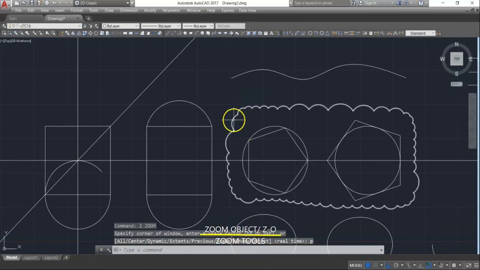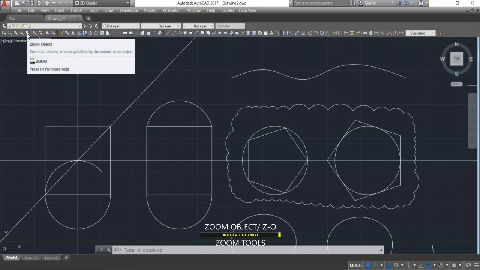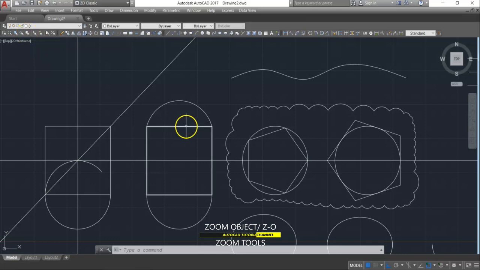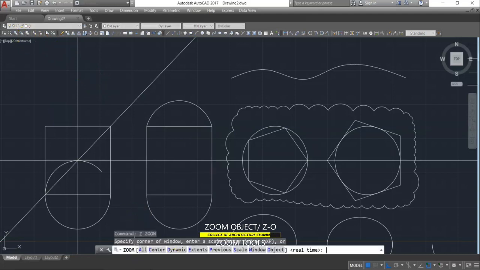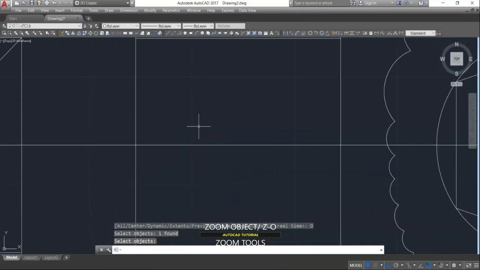Now, if you want to zoom a particular object, you might as well use this. It's for the zoom object. Let's say I want to magnify this particular square. Let's click in Z, enter, and O for object. So let's select the object and enter. So that particular object is being magnified.